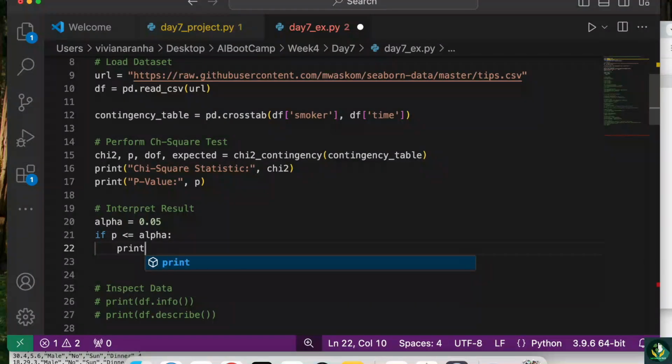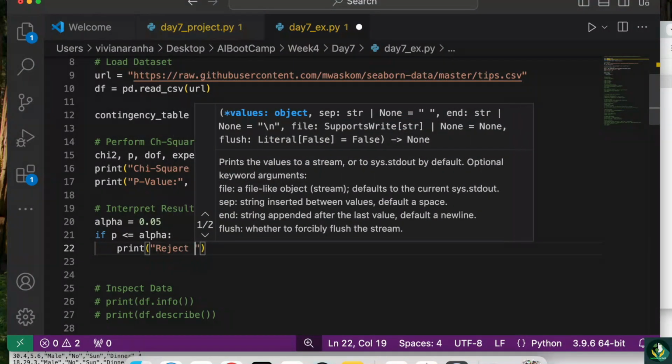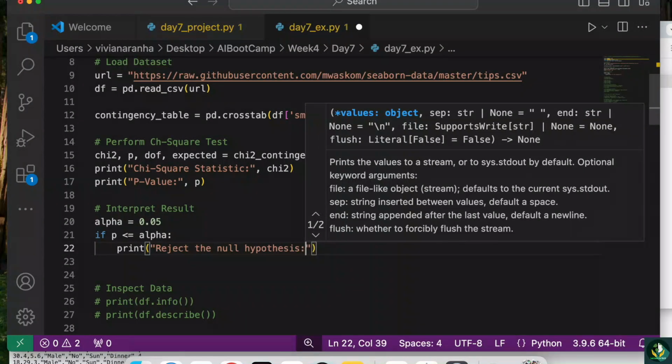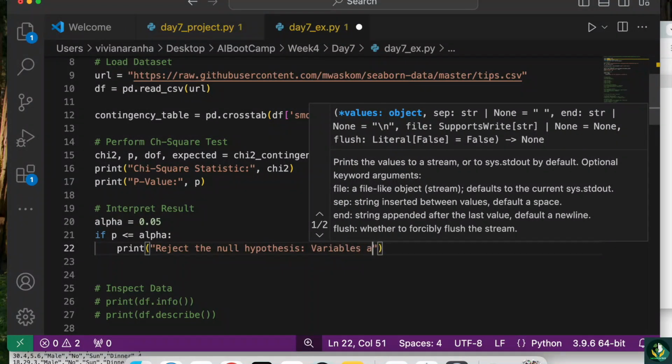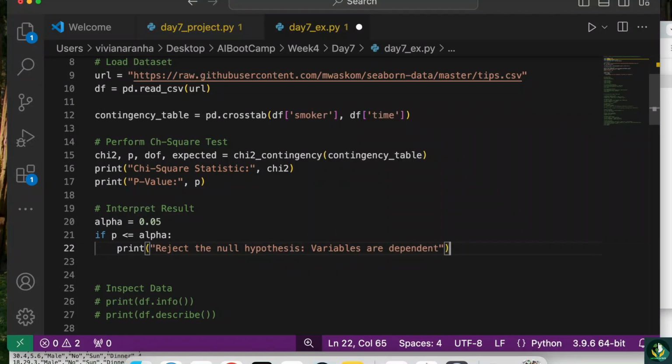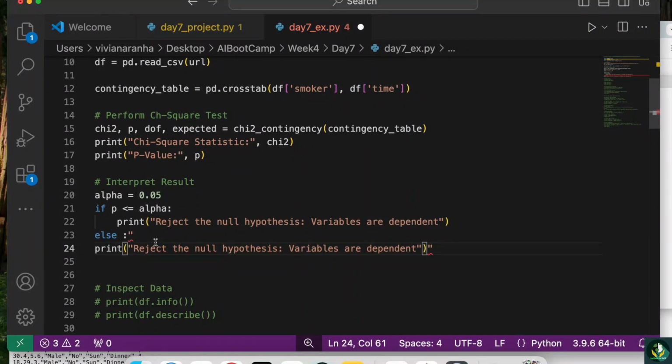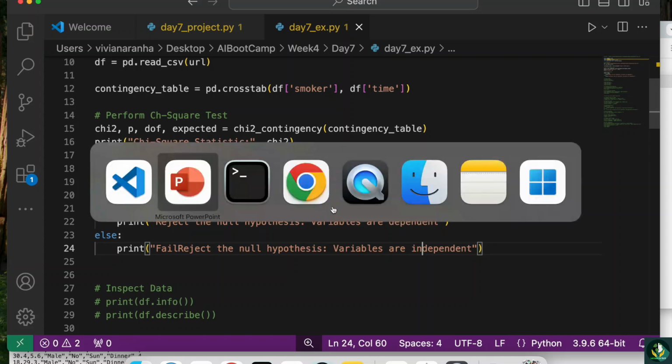then I will say print reject the null hypothesis because variables are dependent. Whereas if it's not, then I'll say, let's get rid of this, fail to reject because variables are independent. So this will help us tell if the variables are dependent or independent. So let's go ahead and run this.